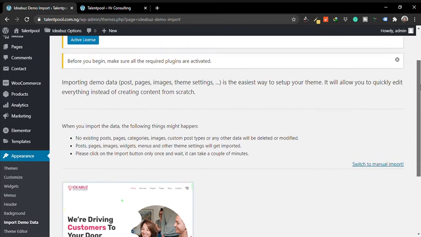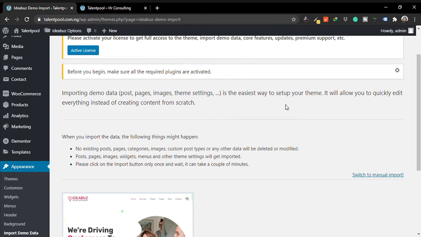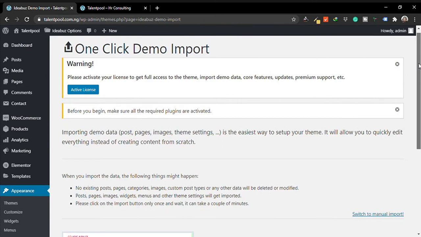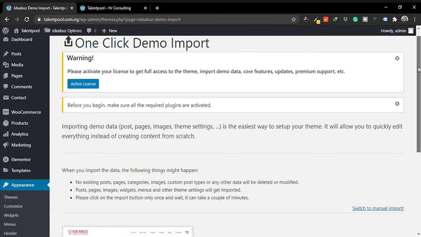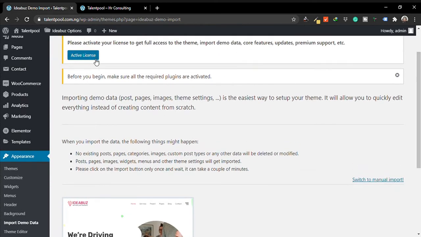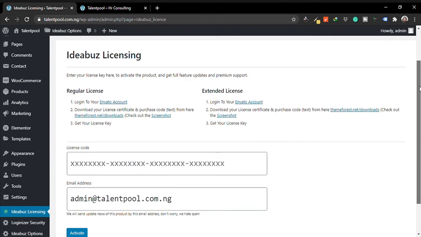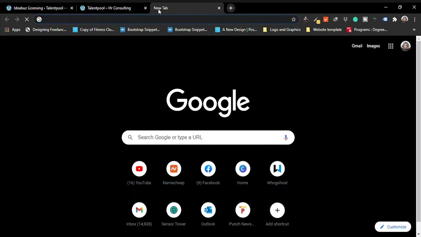Scroll back up and you're going to see an option that says please activate your license to get full access to the theme. Click on that. It takes you to where you input the license digits for the theme. So what you're going to do is go back to your ThemeForest account, to the theme you bought. Go to your account.